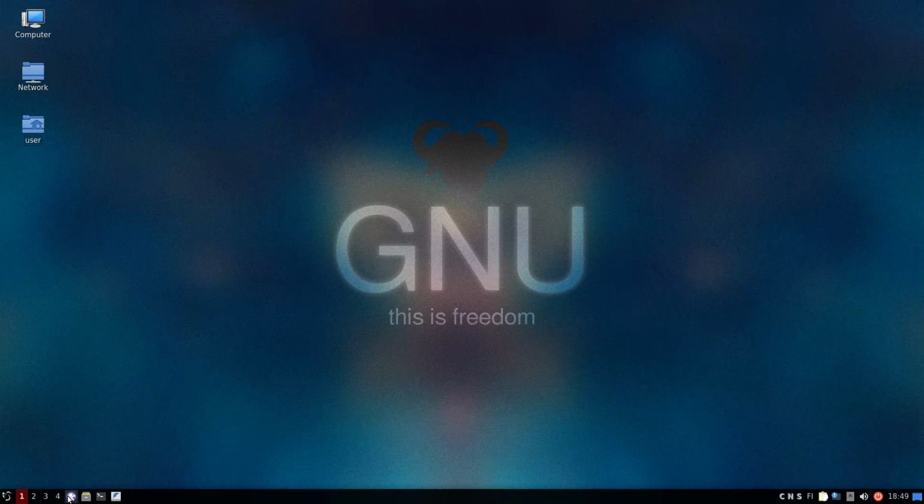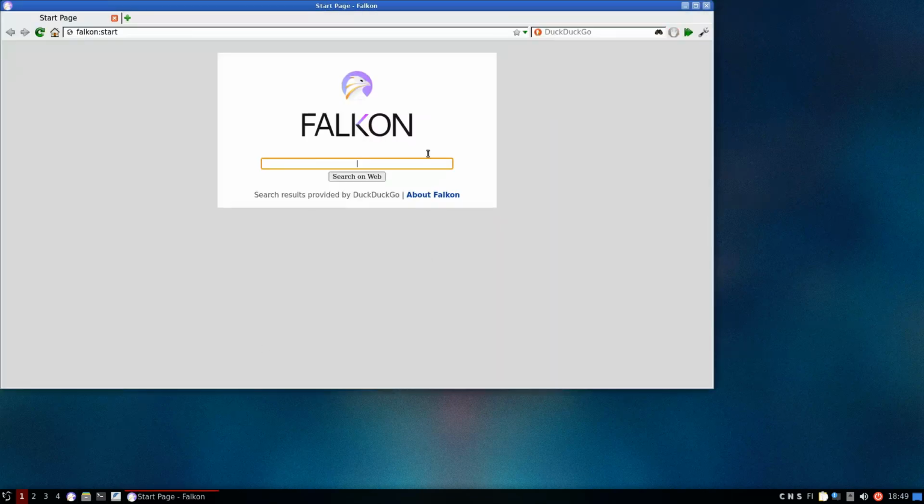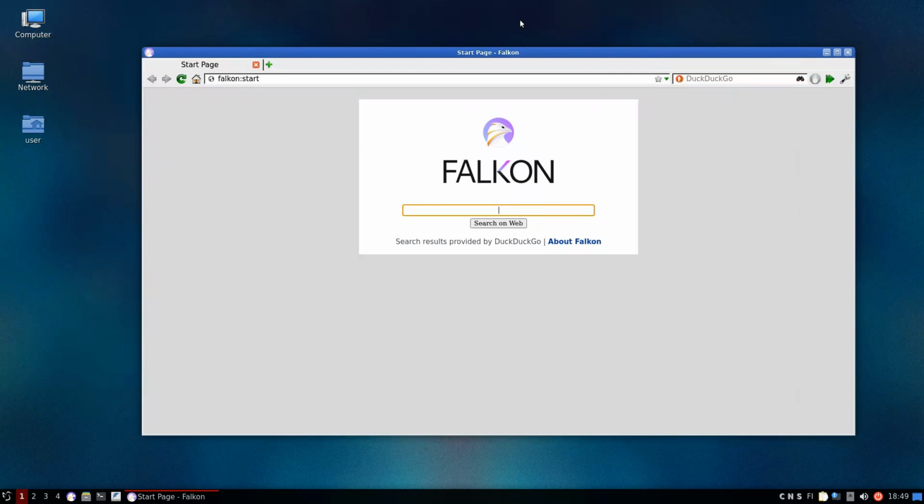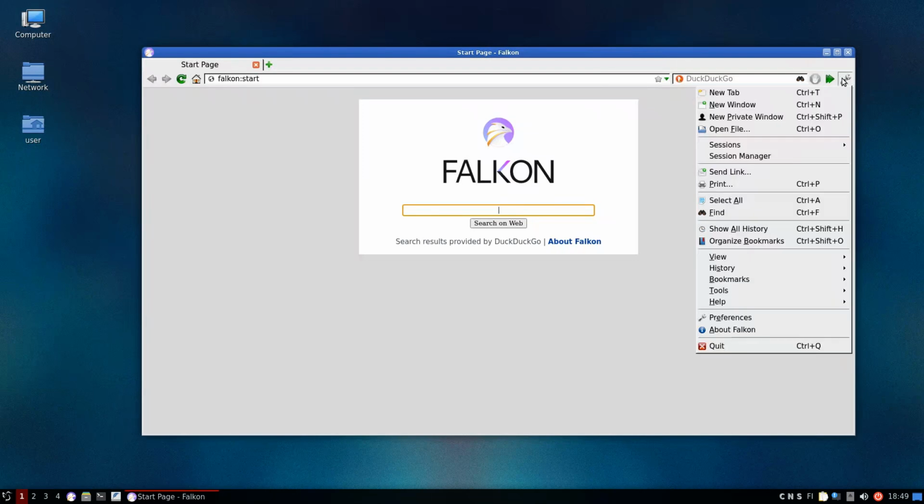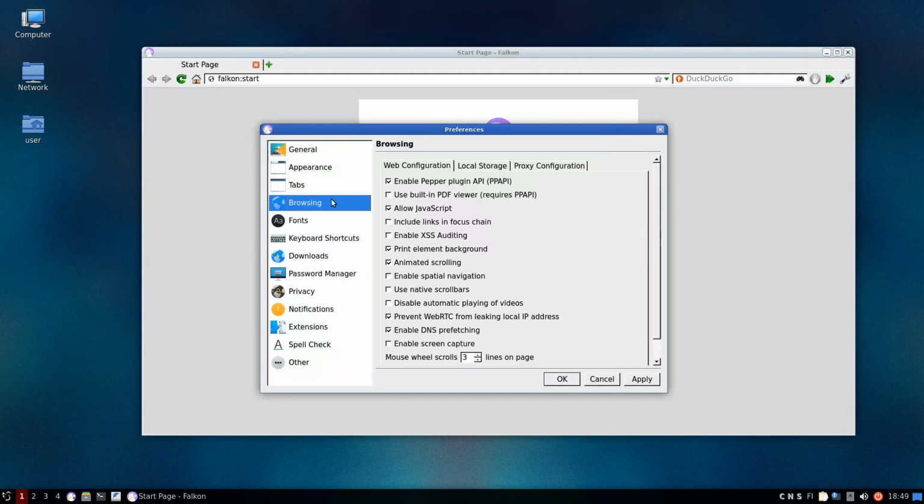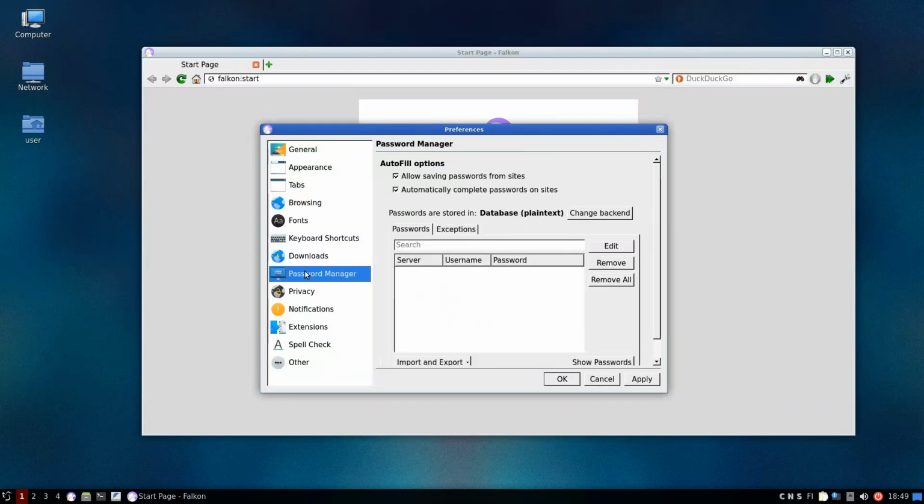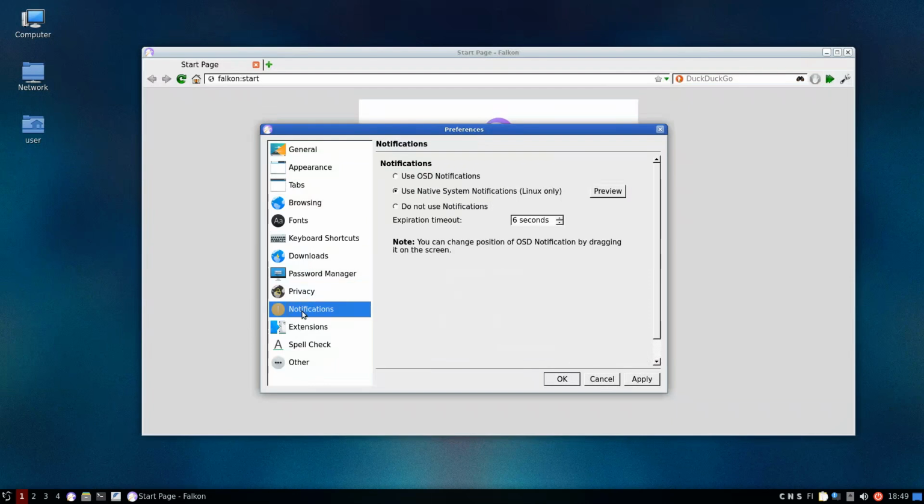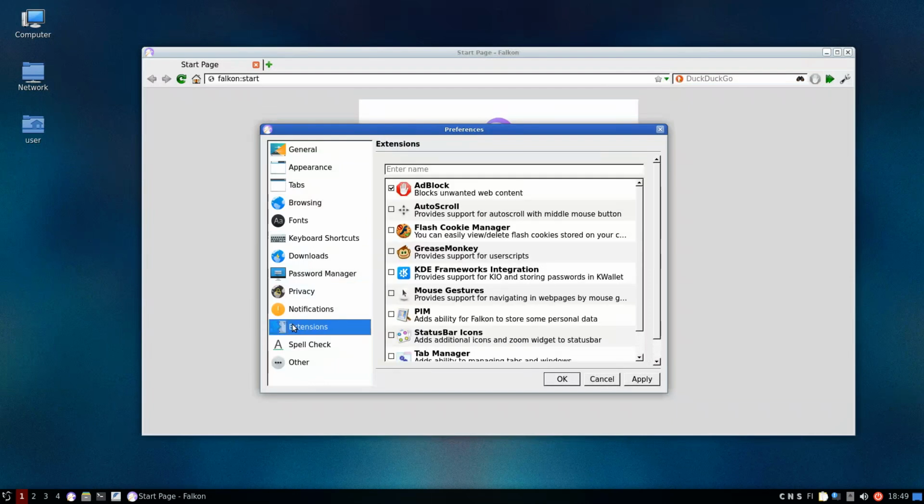And in this video I will be taking a look at the Falkon web browser. Now Falkon is really interesting because it's basically Chromium but KDE, sort of, because it's a Qt thing, but what's interesting about it is that it's basically Chromium, just a Qt KDE type implementation of it.